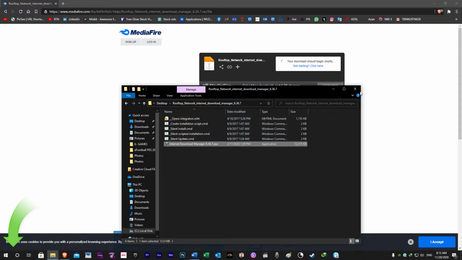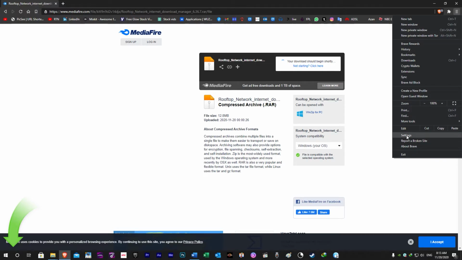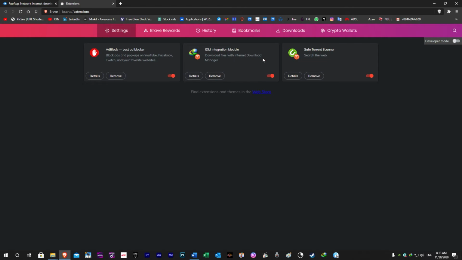Finish, and that's it. After that, just open your browser, settings, or just go to extensions, and you will find this one right here, IDM integration module. Just toggle this and you're done.